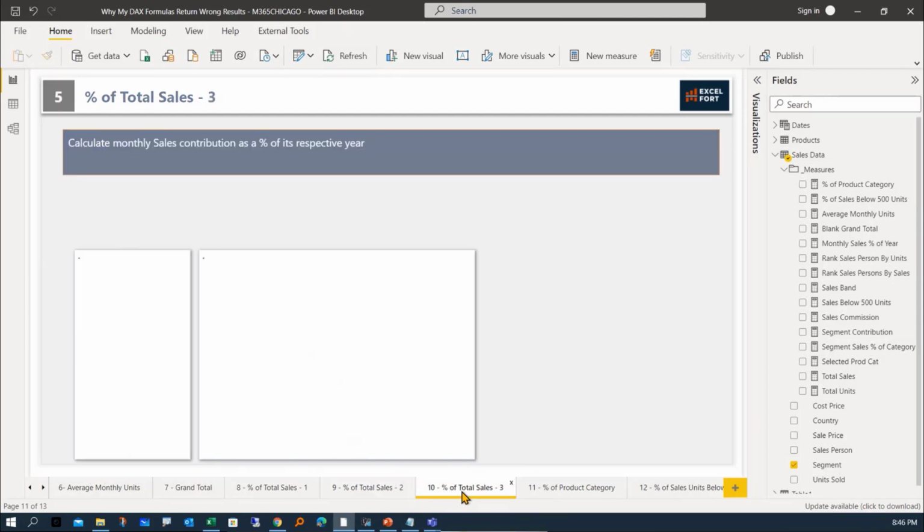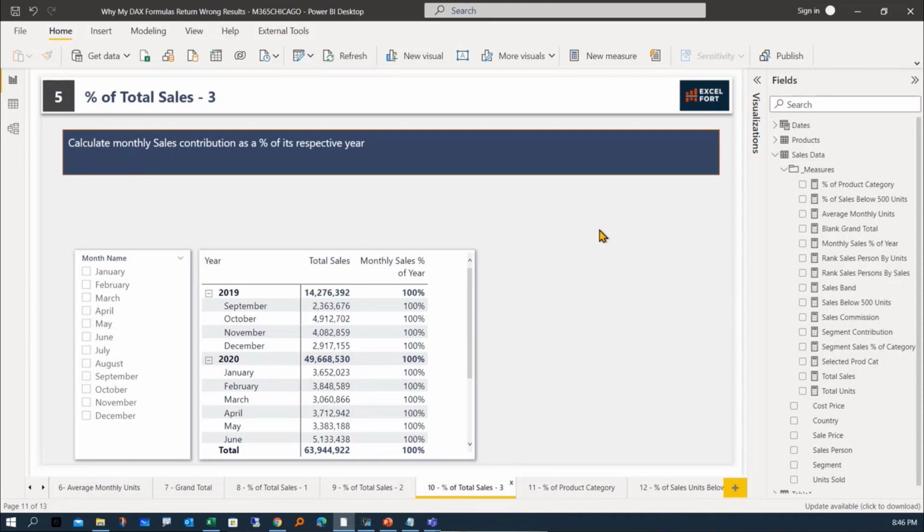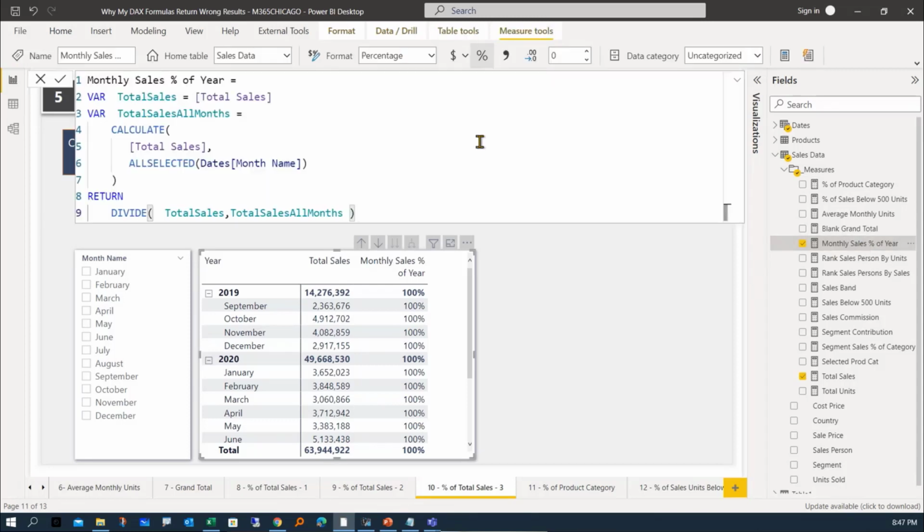Let's go on to the third one. Again, percentage of total. In this case, I want sales contribution as a percentage of the respective year. Monthly sales is there. I just want to see it as a percentage of its year's total, right? But I'm looking at 100% everywhere. Let's go back and see what's happening here.